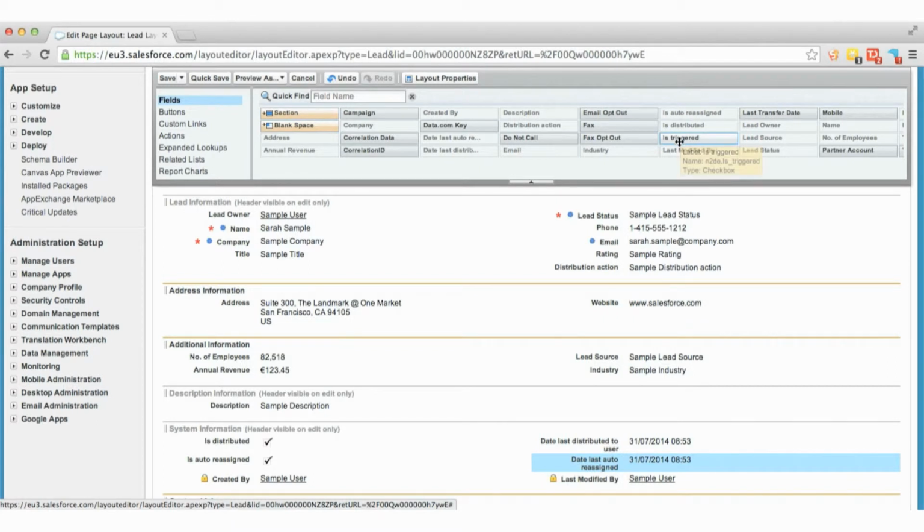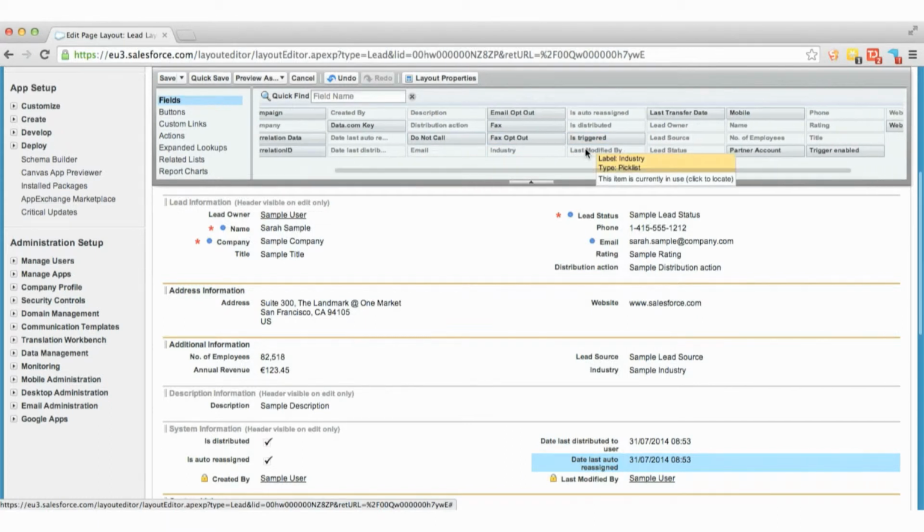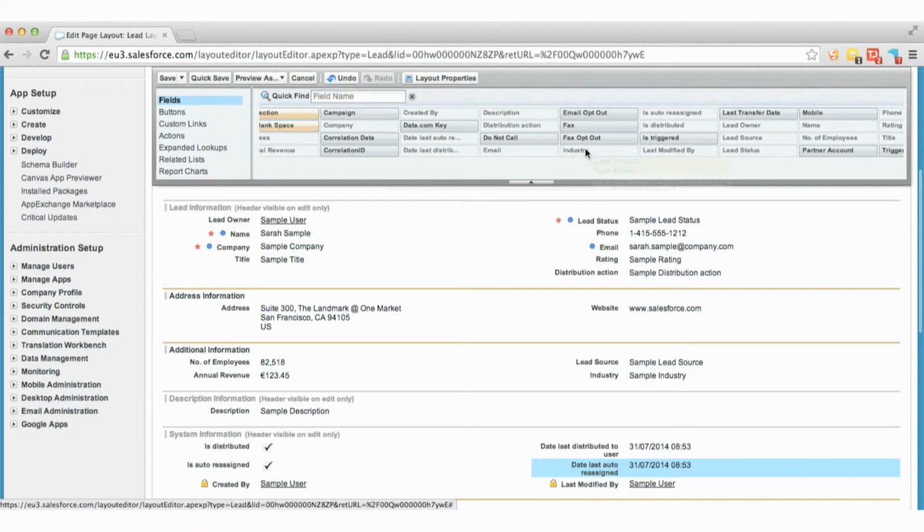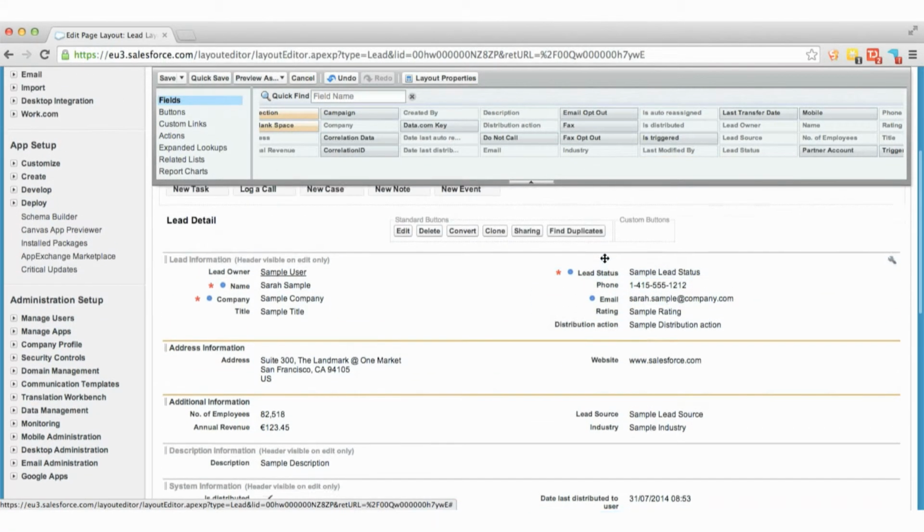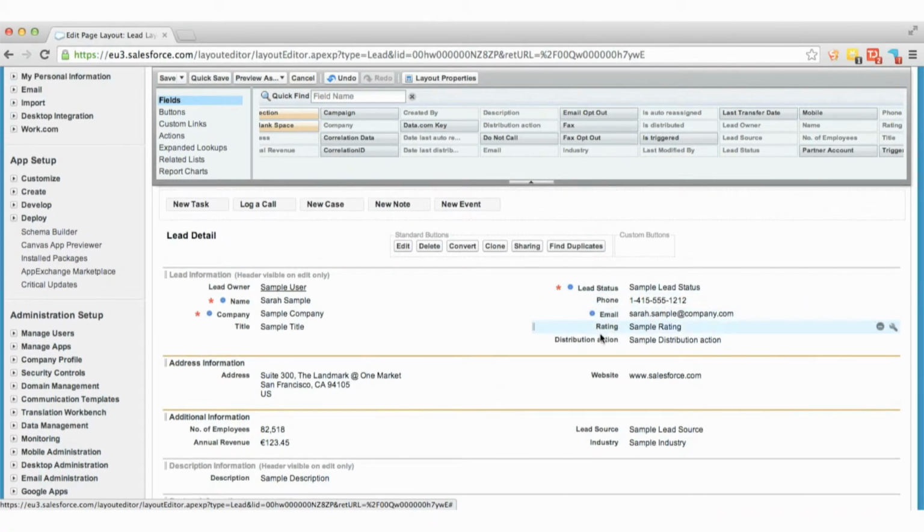There's another one called is triggered, but that's only going to be if you're using trigger based distribution, which is probably quite rare, so I'm going to ignore that one for now. The final one that I'm going to add is called distribution action, and that's already on my page layout here.